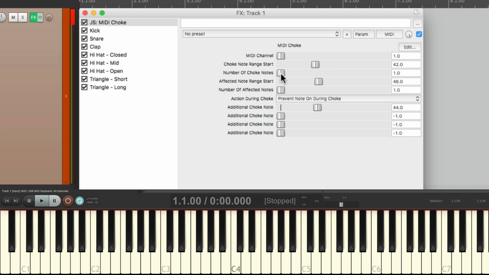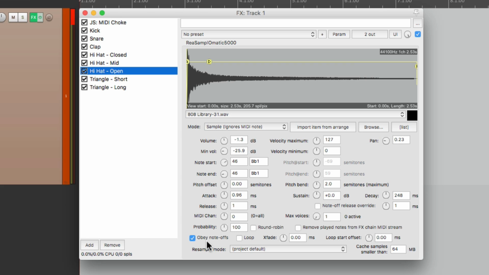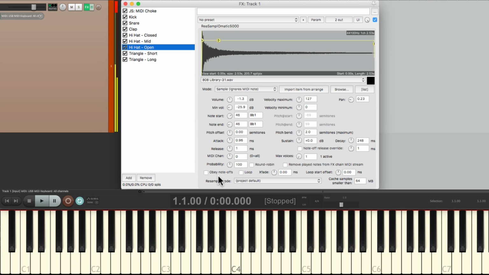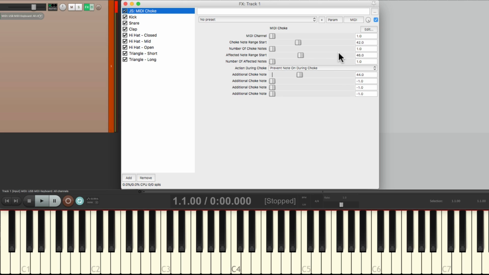Now I should mention that it's important that we leave on obey note offs for the sound we want to choke. If we leave this off, it's not going to choke. So we have to leave this on, and keep in mind that obey note offs isn't going to work anymore. So if I play short notes, it still holds on for the full length. If we turn the plugin off, with this on, it'll cut off when we let go. But this has to be on to work with MIDI Choke. It's just not going to obey the note offs anymore. But you can choke it with the notes we chose. In this case, 42 and 44.